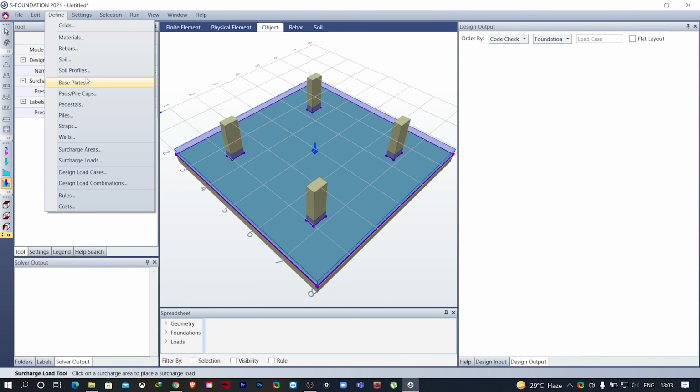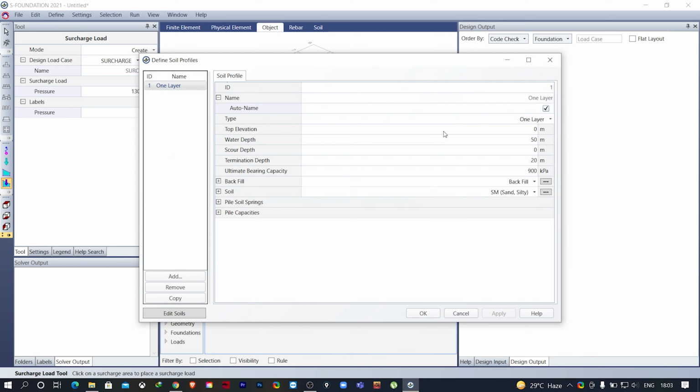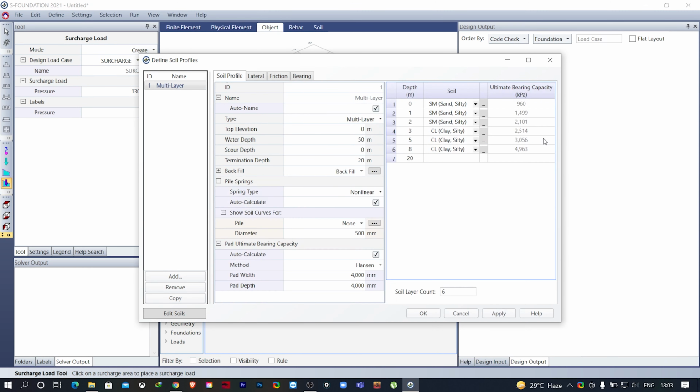I'll go to define soil profiles. Here in the soil profile, you can define a one-layer or multi-layer soil profile. If you have a multi-layer soil profile, you can select different soil types here, and you can also give the ultimate bearing capacity. As per the given parameters for the soil, the software will automatically calculate the ultimate bearing capacity. Still, if you want to give these values on your own, you can uncheck this auto calculate, so you can give these values on your own.